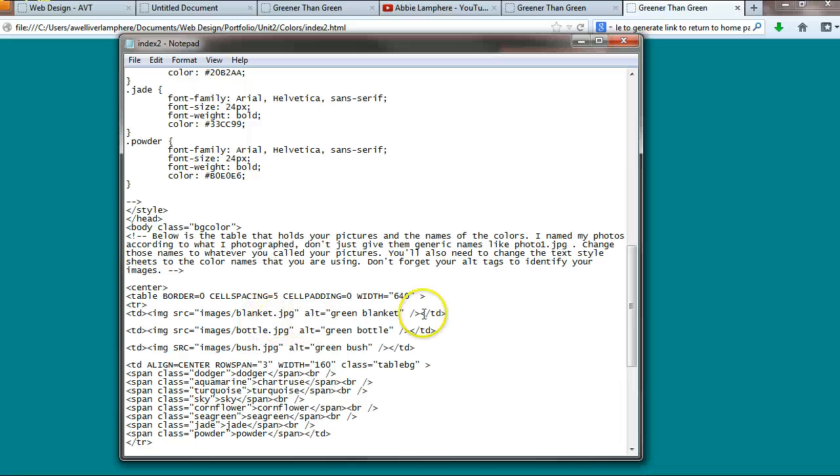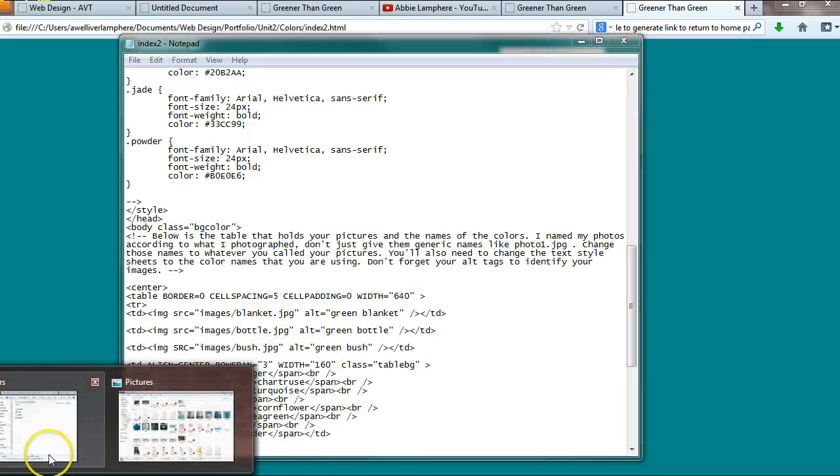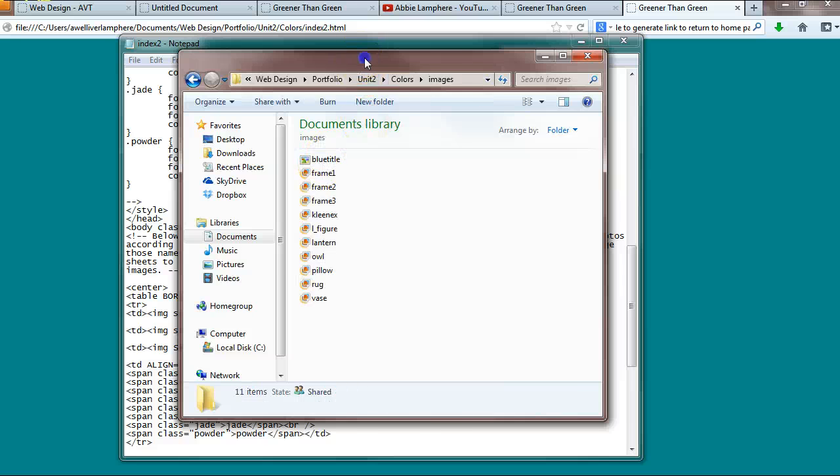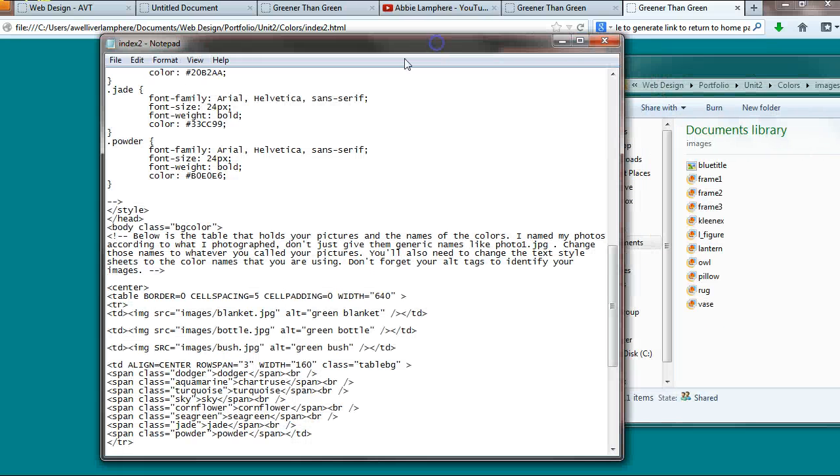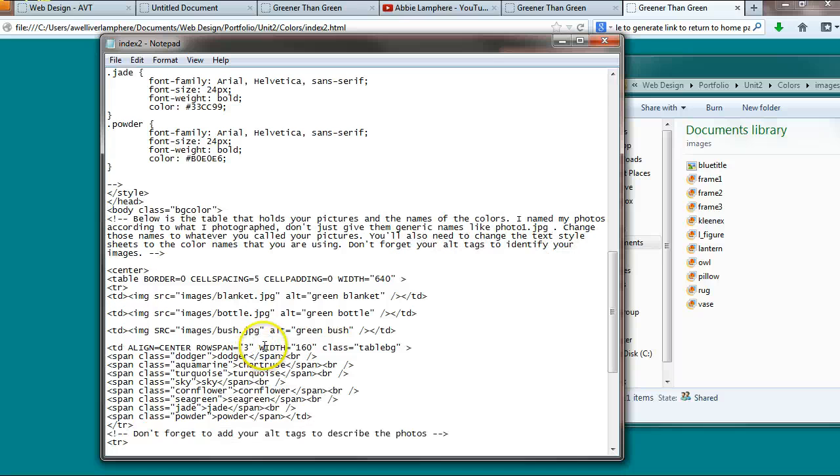So I'm going to have my folder opened up here so I know exactly what they're named. All right, and I really don't care about what order these pictures show up in, but I just have to get their names replaced. So here's my first line of image source code. They're going into the images folder, which I can keep the same because my folder's named the same, images folder. But instead of blanket JPEG, I'm going to use frame1 JPEG.